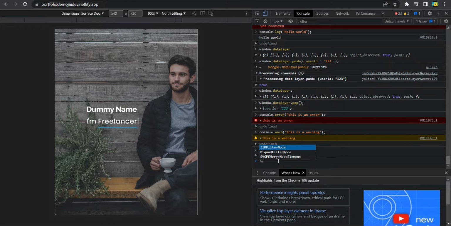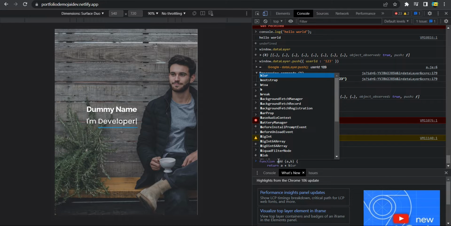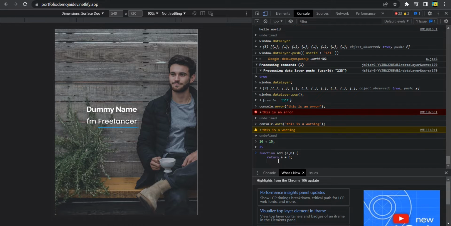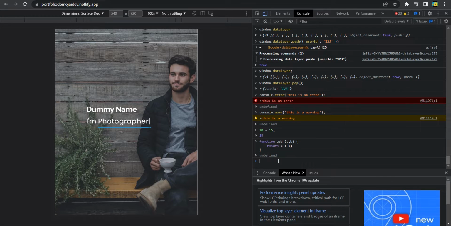Now if you were to use a function, so function add a, b, right? Then return a plus b. I want it to return a plus b. So I have created a function here. Of course it will show us as undefined because we haven't used any values. So these are the parameters we have to pass.